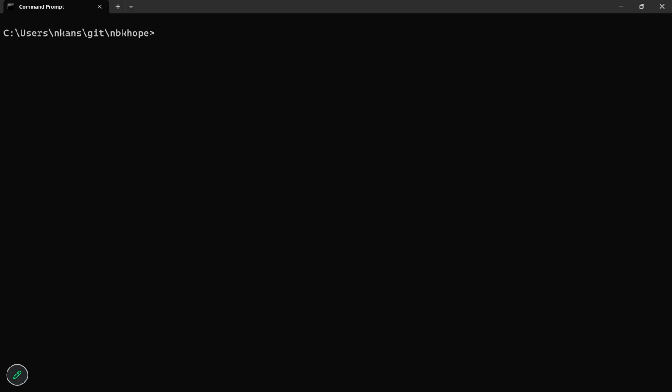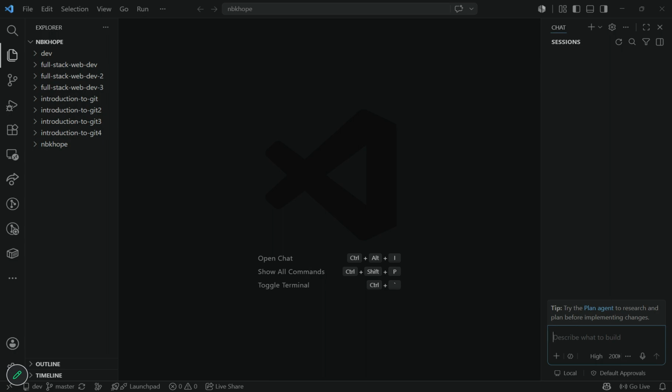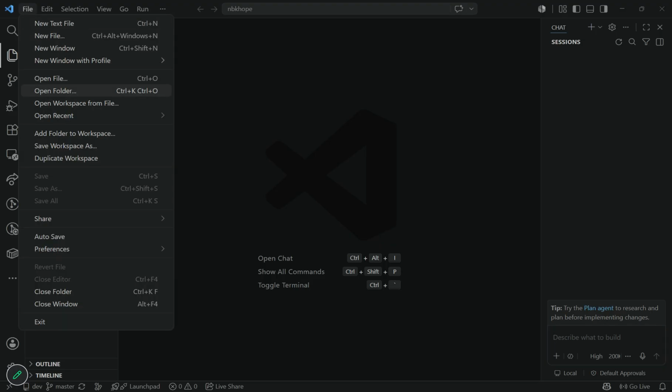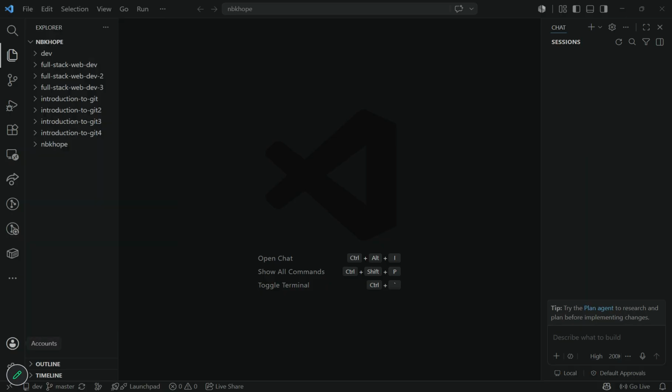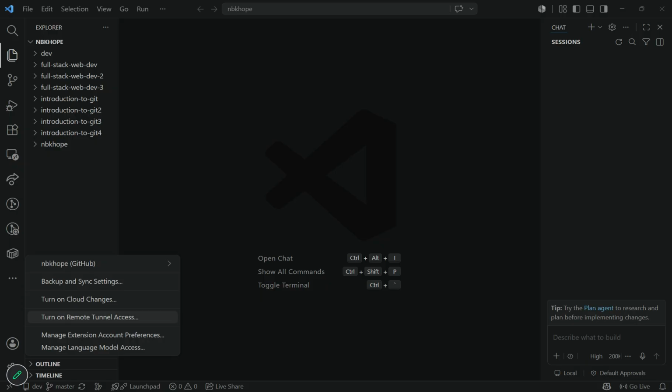Now, if you want to start this project in Visual Studio Code, you can type code space dot, and it will open Visual Studio Code in that folder. So just create a folder. I usually like to create git/my GitHub username, and I put all my repositories there. You can also use File, Open Folder from VS Code if you don't want to use the terminal. And then you have to go to the accounts icon and log into GitHub so that it can use the Copilot subscription.